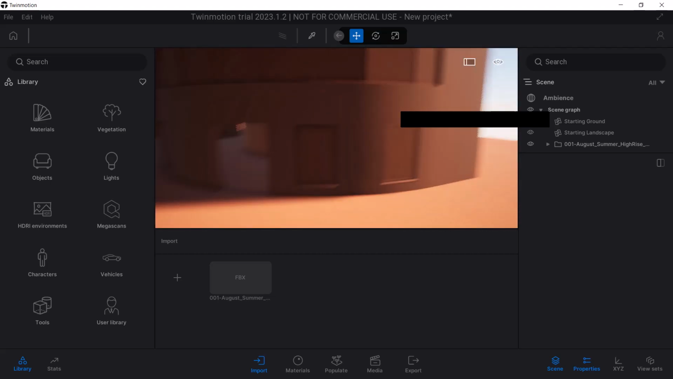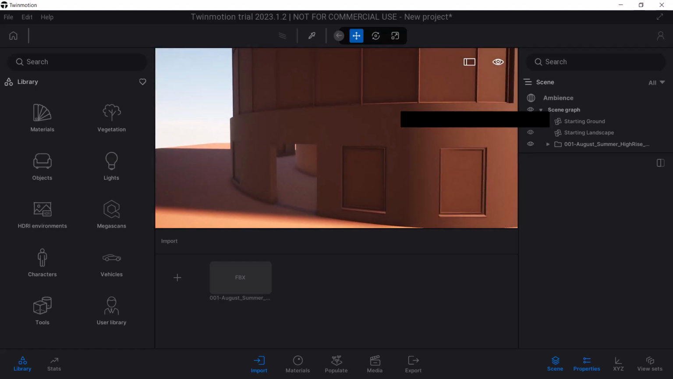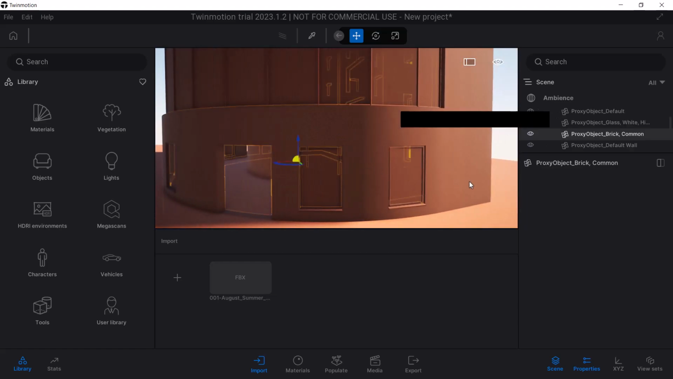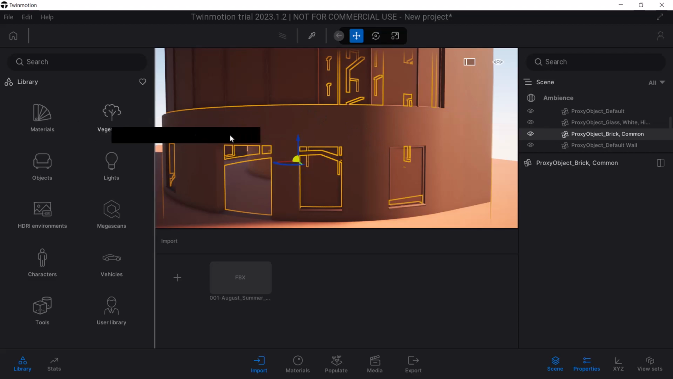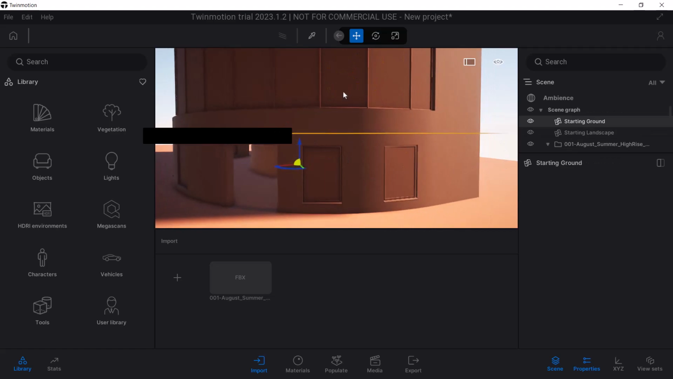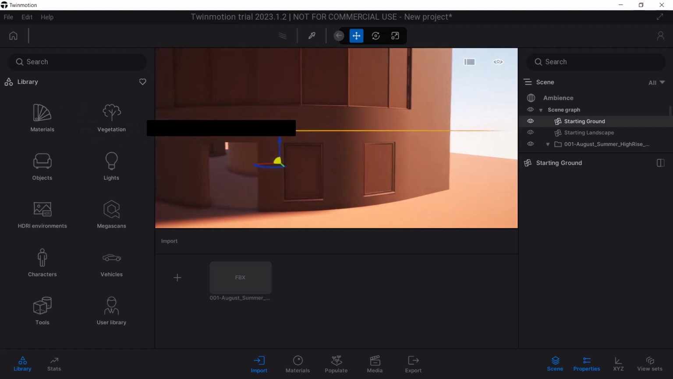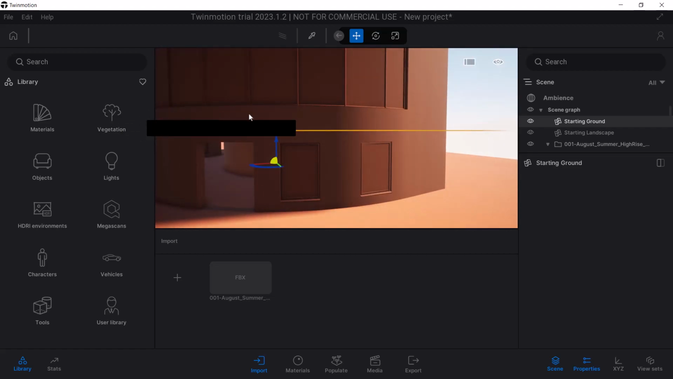So everything has this orange material, and if you use the FBX method to import your 3D model, you have to apply your materials based on the Twinmotion materials. So you're going to drag and drop Twinmotion materials onto the Revit model that we've imported into Twinmotion. I'm going to show you an example real quick before we move into the other method of how to import a building from Revit into Twinmotion.